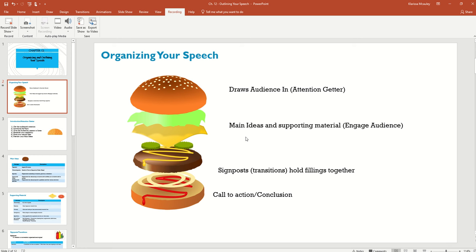And then lastly, our bottom bun, call to action and your conclusion, where we wrap up the speech, but also leave our audience with something else to think about and maybe something that we're going to call them to action to do now that they've listened to our speech and our topic.